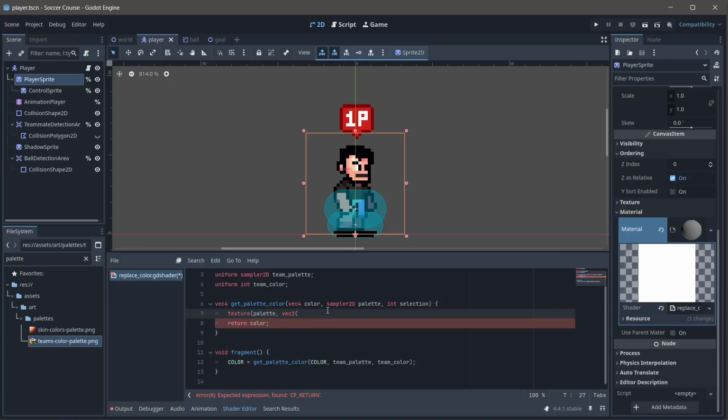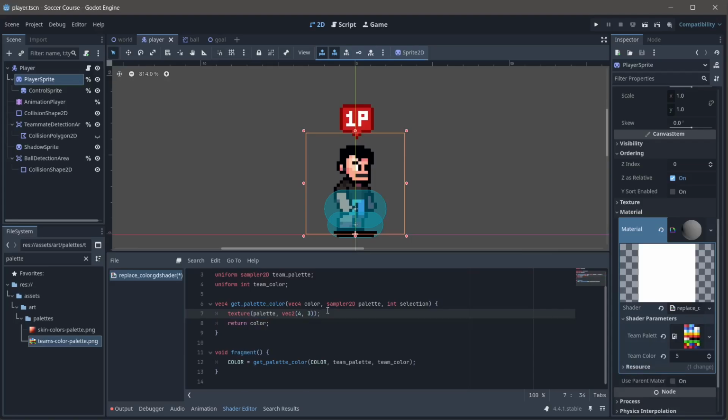So here, if we wanted to do a lookup at position 4 and 3, for example, the 4th pixel to the right and 3rd pixel down, you might think that we could just write 4 and 3 here. Unfortunately for us, this does not work. If you look at the documentation for the texture method, you will see that the second argument doesn't take a pixel location. It takes something that's called a UV coordinate.